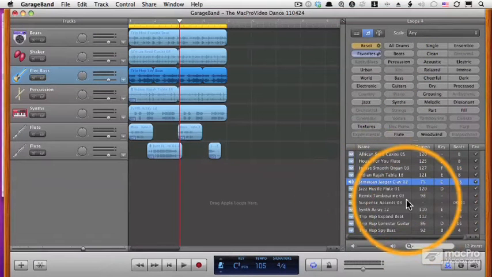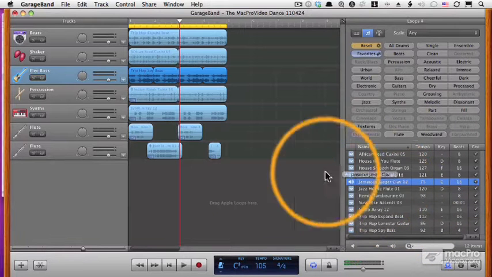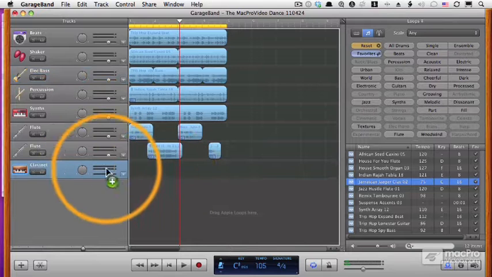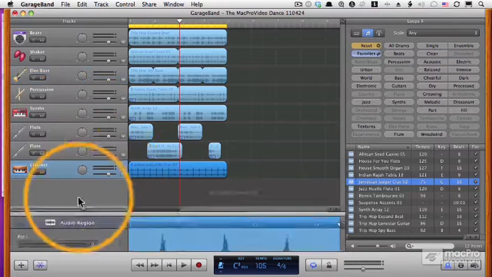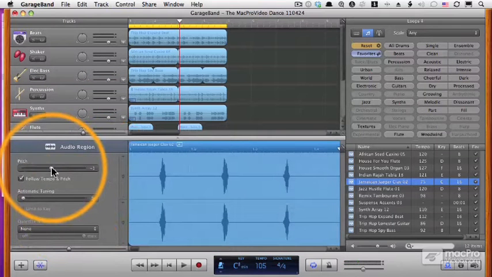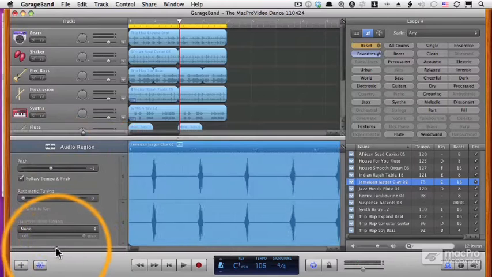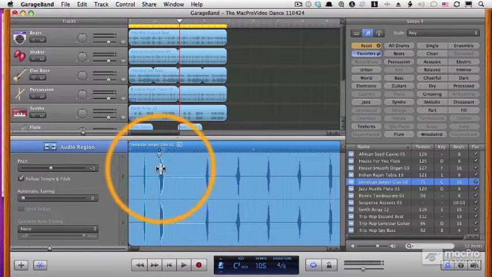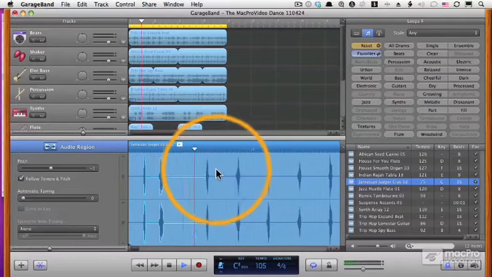I have a very simple clavinet part. It's just hitting on the beat. And we'll drag that in. And we'll go into our editor and add some flex pointers and just make a new rhythm. We already know we're going to have to lower the pitch by a semitone to fit in with our bass loop, that problematic bass loop. And I'll just put some flex markers in and drag some things around, essentially making a new rhythm.